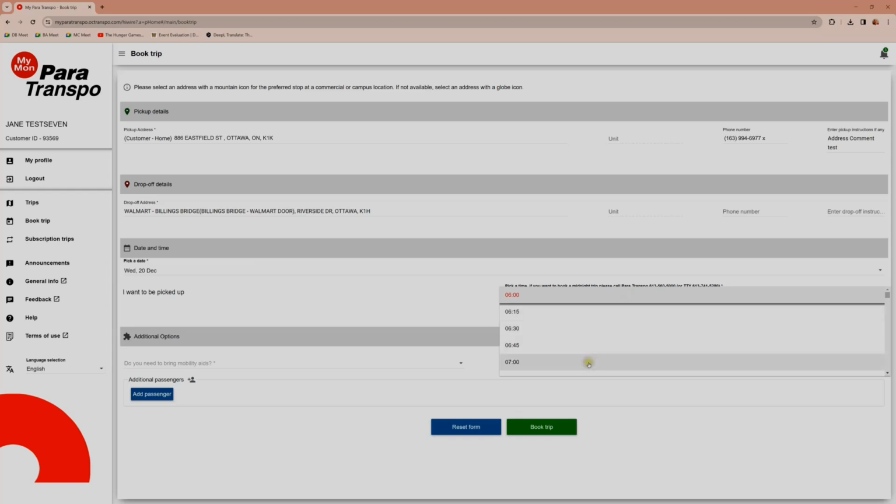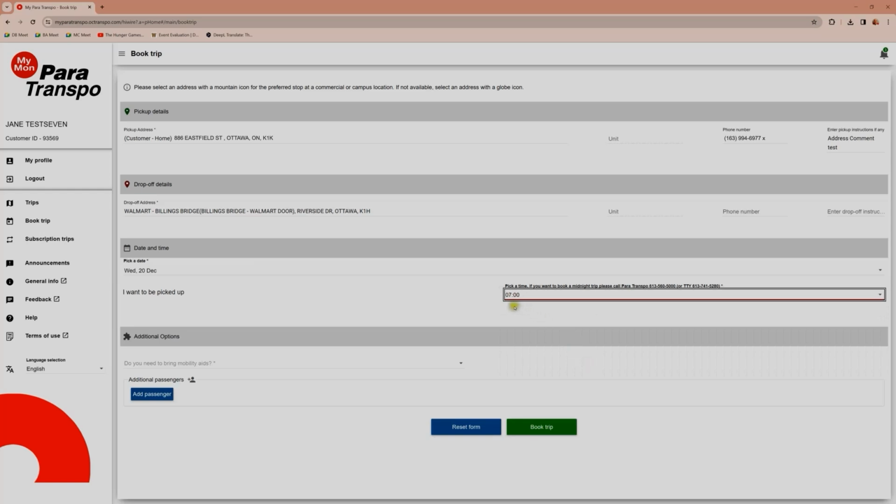So, 7 o'clock is 7 a.m. 1900 is 7 p.m. The times are in increments of 15 minutes. Your pickup time will be within the 30-minute window after your requested pickup time. For example, if you choose 7 a.m. as your pickup time, you may be picked up any time between 7 a.m. and 7:30 a.m.